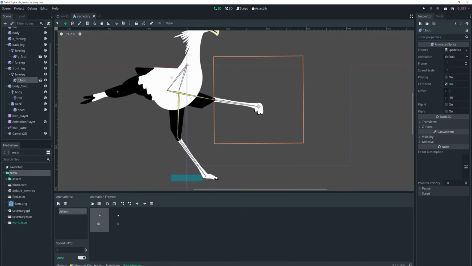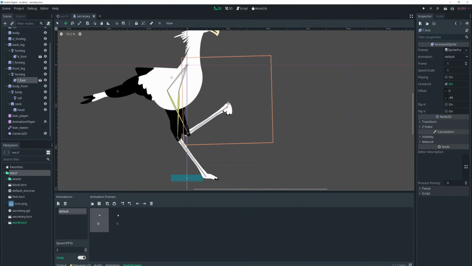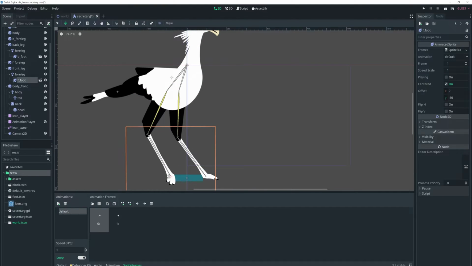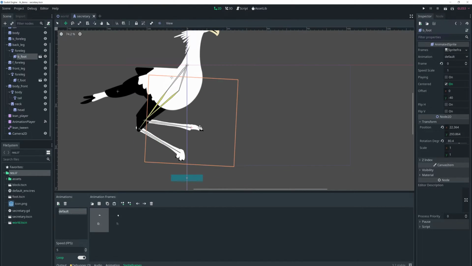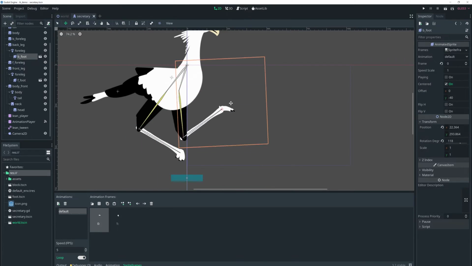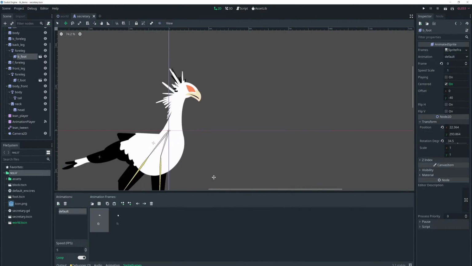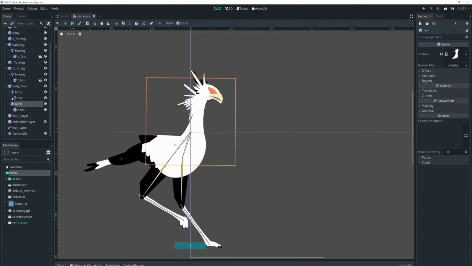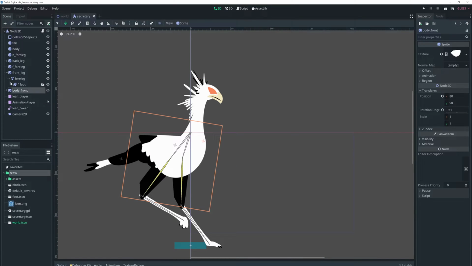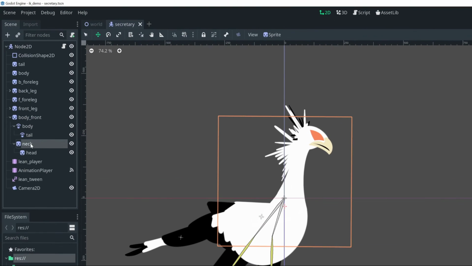So this is an example of using inverse kinematics and bones in Godot for very quickly animating a character model. Here we have a secretary bird I made quite quickly, and we have created some bones within the editor to easily animate the positions. You can see I was moving the feet around and the legs were moving to point at the same location.